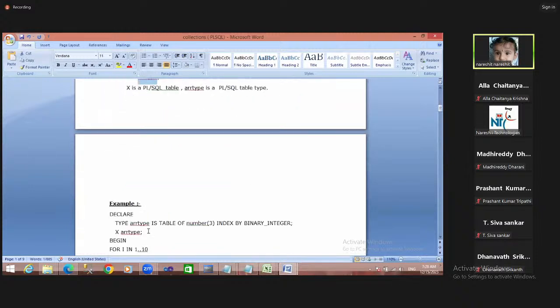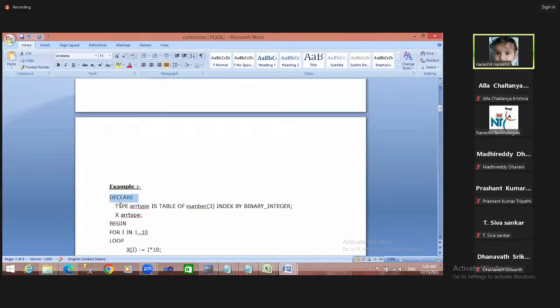Okay. Now see, declare type ARR type is table of number(3) index by binary integer. X is of array type. So I declare one array type, a data type, that the number data type can hold. Now X is a variable, guys. For this variable, I declare the data type as ARR type.